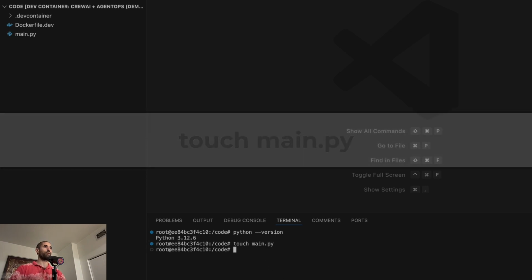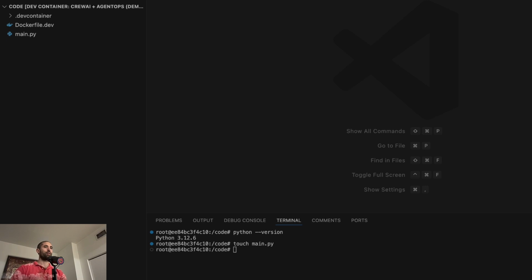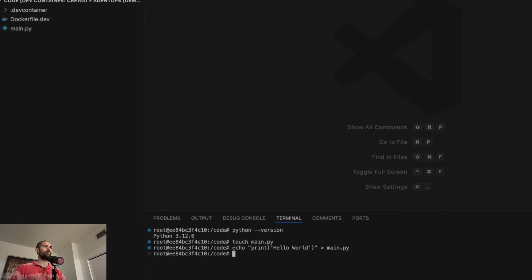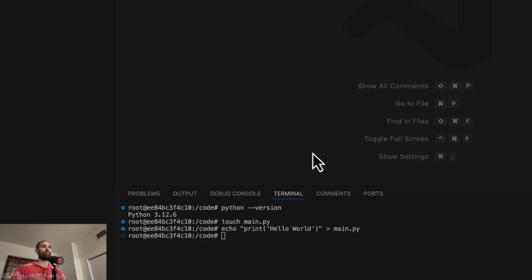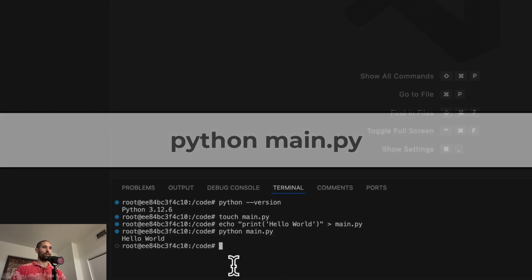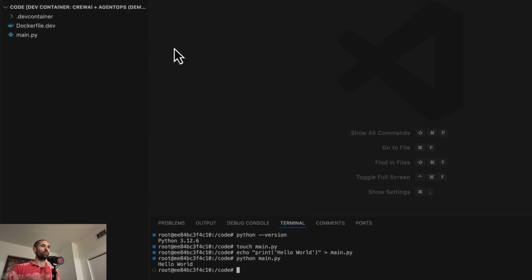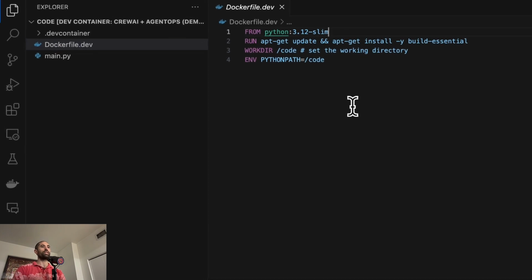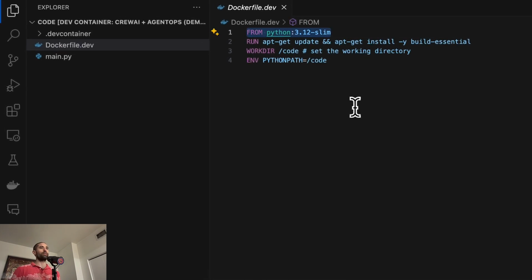So here I've created a file called main.py. Let's add some code into this file and pass this main.py file to the Python interpreter on the dev container. And it looks like it works. If we look closer at the dockerfile.dev, we can see we asked Docker to build us a mini machine with Python 3.12 installed on it. And we also asked for some additional C++ libraries to be installed as well, because these will be needed by CrewAI. The remaining lines of this file outline where we want to work inside of this dev container.